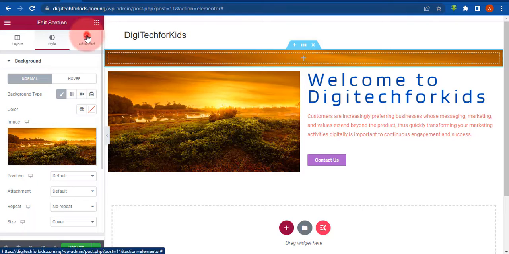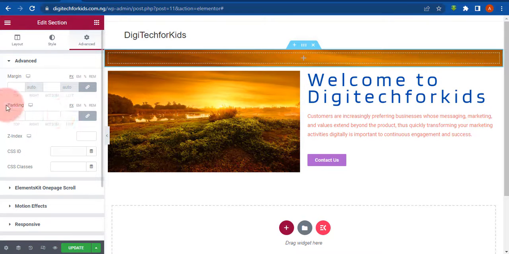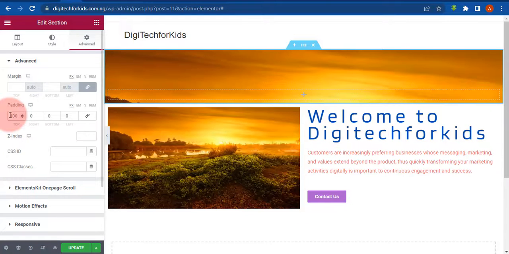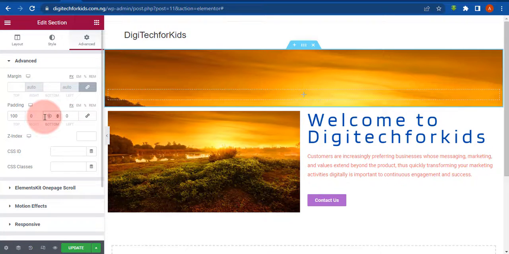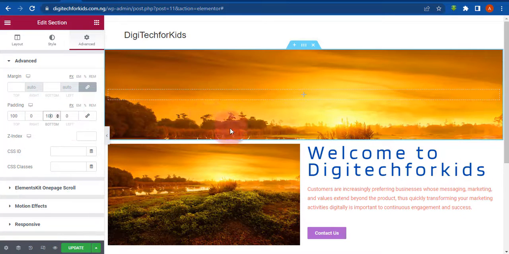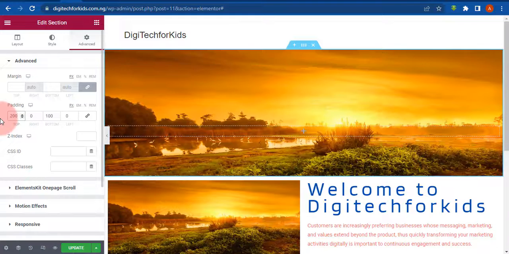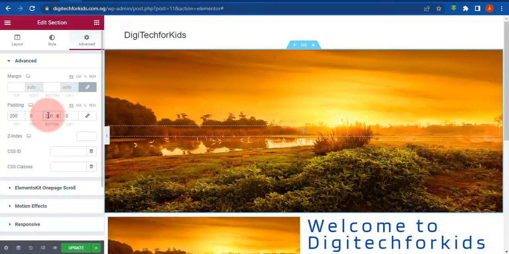Here, this padding, this link value, click on it to unlink. For the top, I'm going to add 100. Can you see what is happening? Yes. For the bottom, I'm going to add 100. But the image is still not displaying fully, right? Yeah. So I'm going to add 200 to the top and 200 to the bottom. So can you see now? Our image has appeared.